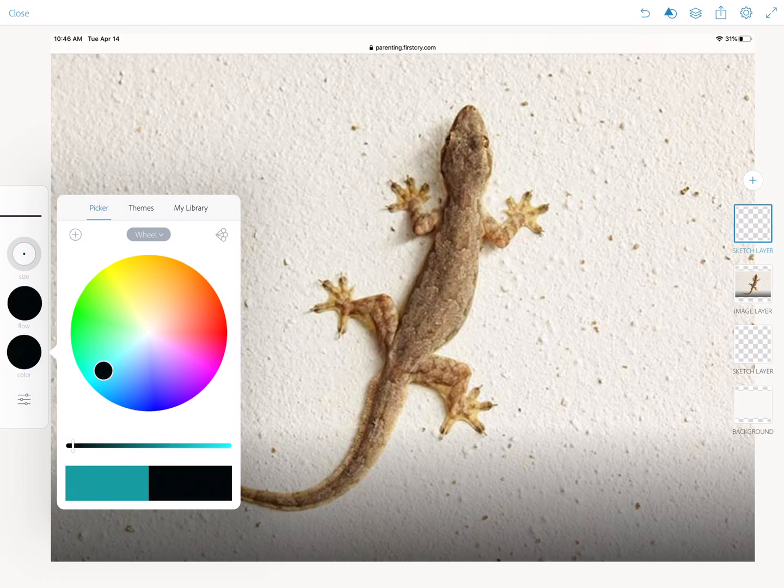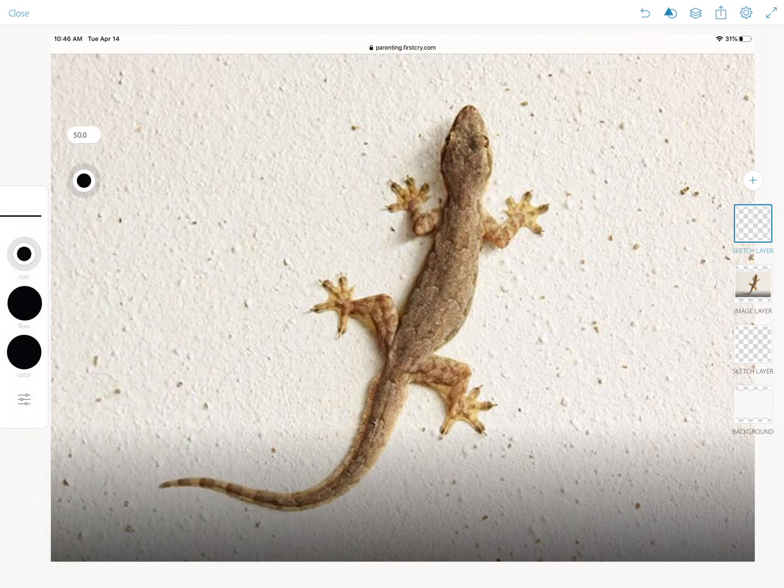I'll use black. That's fine. Then I'm also going to make the size thinner. If you notice, you can change the thickness and the thinness. Once you press on that area, if you go up or down, it changes the size of it. So now I'm going to outline on the sketch layer. Make sure that you're on that layer and you're not on the other one.